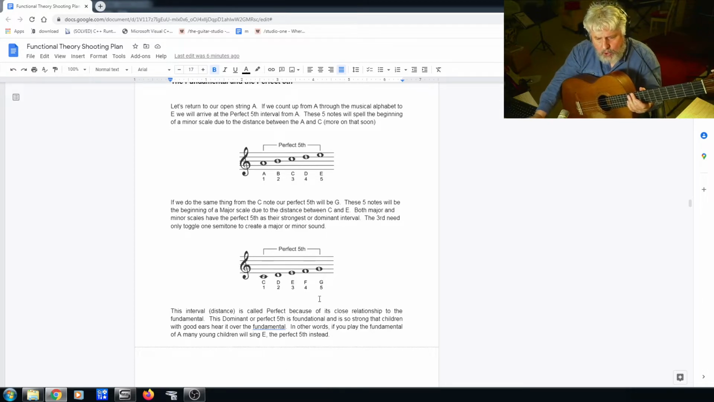It's called a perfect fifth because of its very strong relationship to the tonic, or its fundamental. Again, I'm referring to the harmonic overtone series, which we'll look at in greater depth as we go on. Suffice to say, the perfect fifth is probably the strongest interval of all intervals.